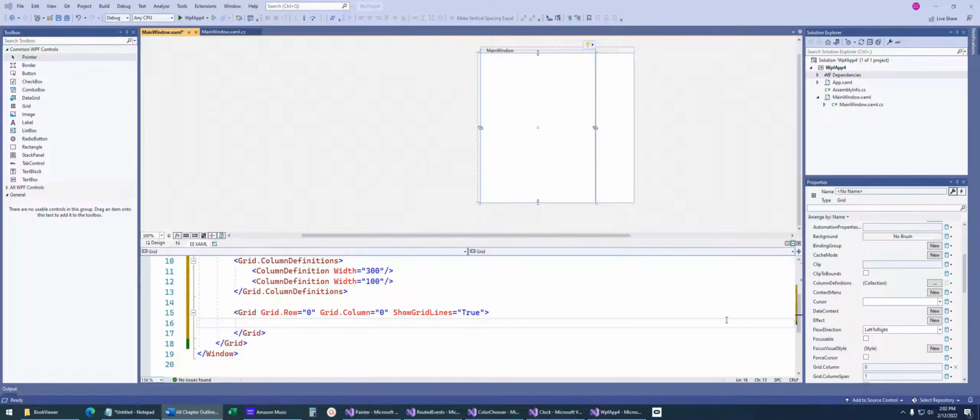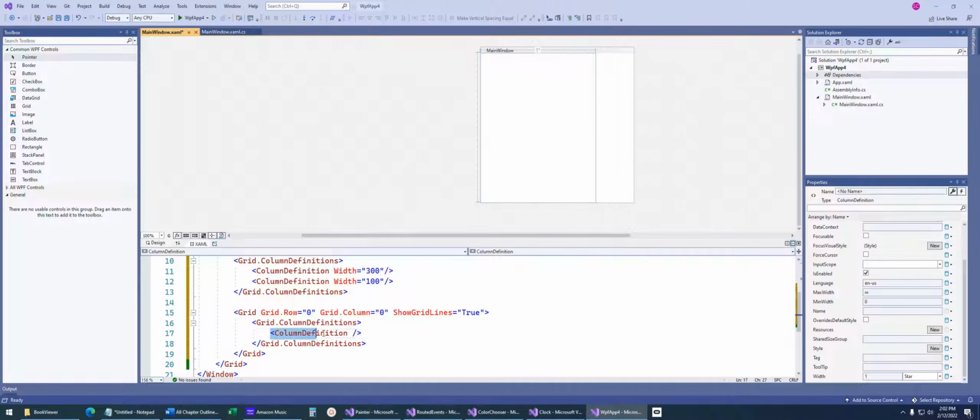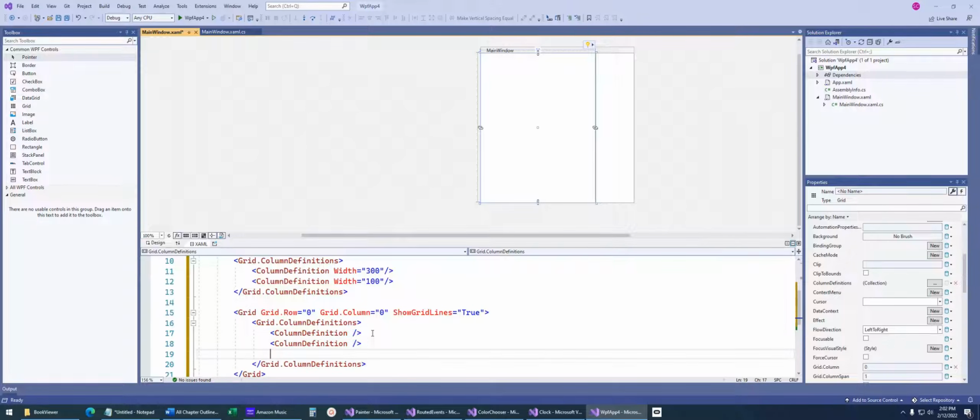So now that we've got that set up, let's go ahead and add some columns to our subgrid. We'll do column definitions, and you can see IntelliSense is filling things in for me. And now we'll do our column definition. So let's go ahead and add 3 columns to our subgrid.